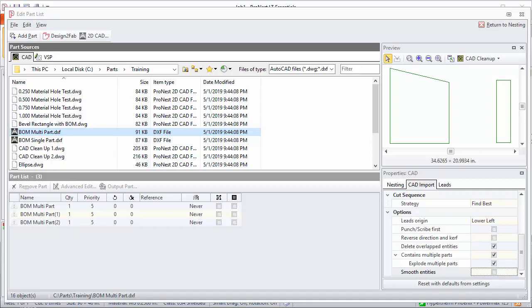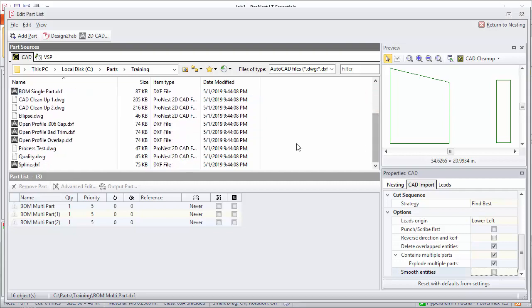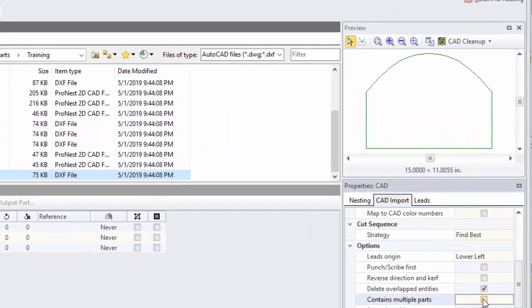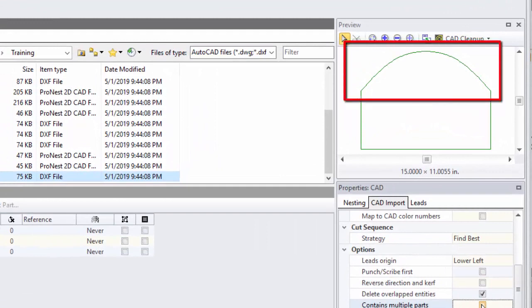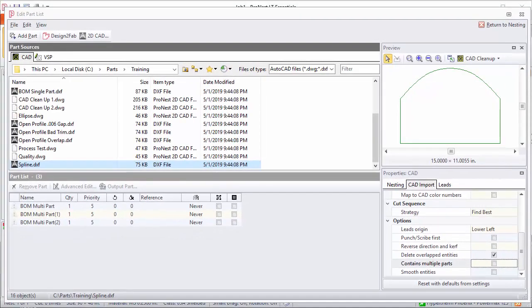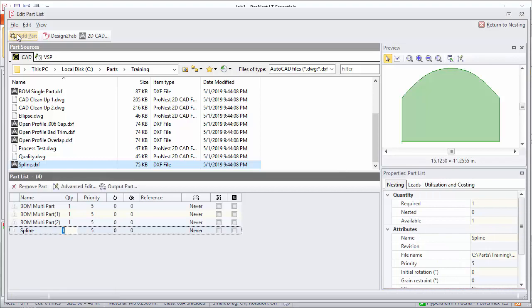Let's see how that looks in ProNest. So I have a sample part here. This is called spline.dxf. I'll select that one. Okay, I'll turn off contains multiple parts for this. And this top dome section of this part is a spline. So this was drawn as a spline in CAD. So this can be brought into ProNest in one of two ways. First is with smoothing off. So we have a property here called smooth entities. And if I clear this box here and bring it in, let's look at that now. The part's imported fine, but the spline is brought in as a series of line segments.